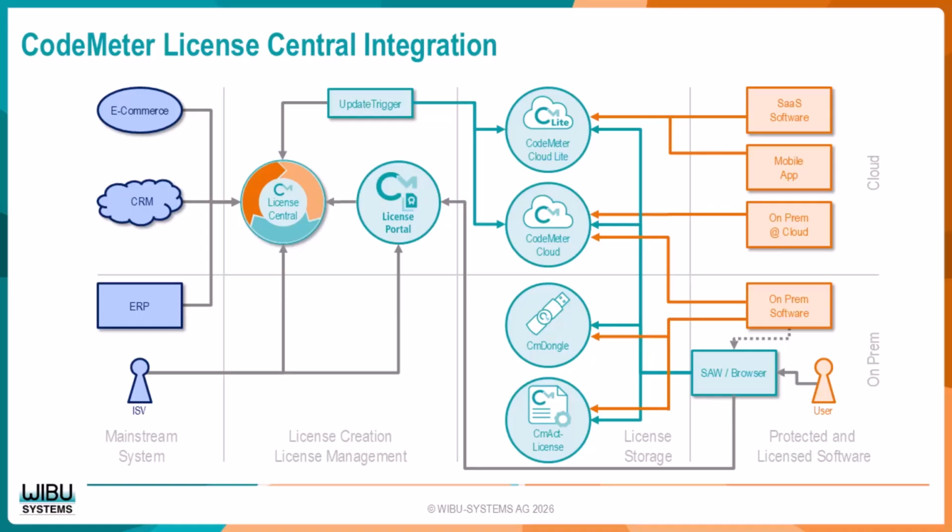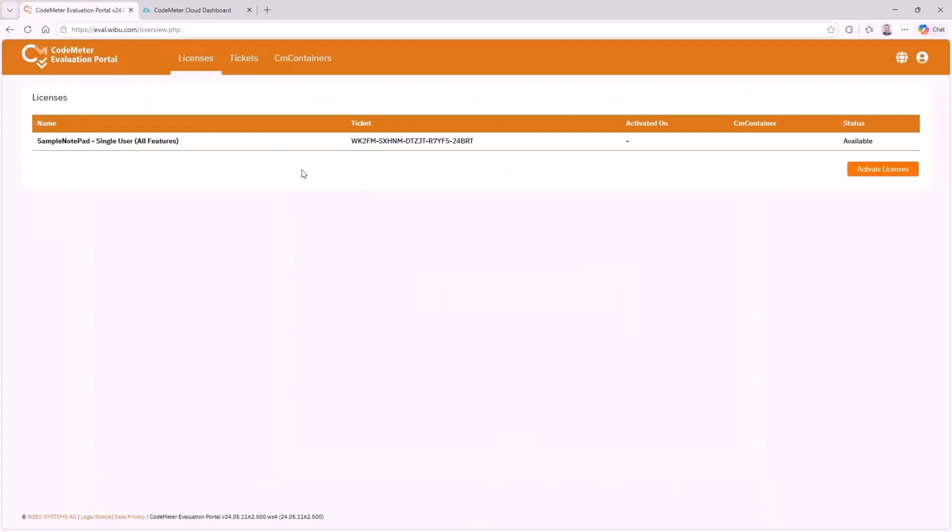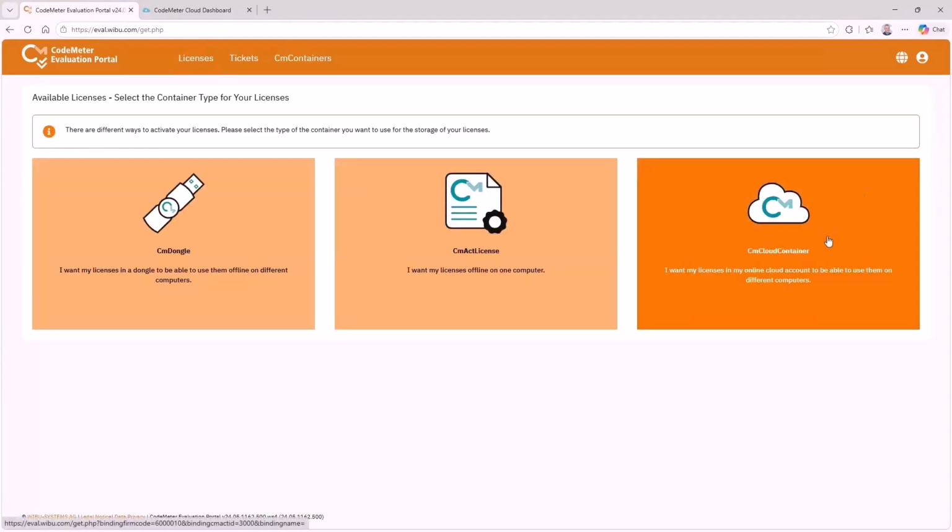The License Portal is built on top of License Central and provides the different options of a self-service portal. I have already prepared this for the demo. I have created a ticket for the end customer, and the customer has received this ticket together with the URL for the evaluation portal. In the portal, I give the customer the option to activate this ticket. For demo purposes, I have set up the license in License Central in such a way that I can activate it into the different types of CodeMeter license containers.